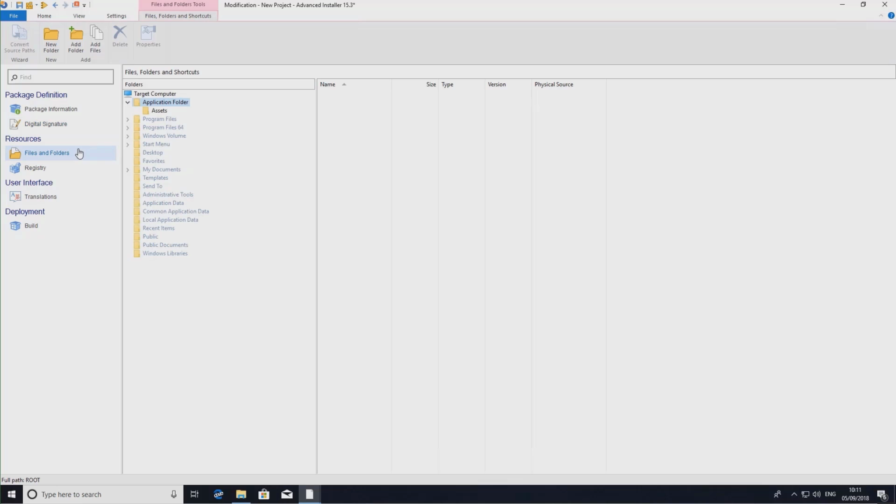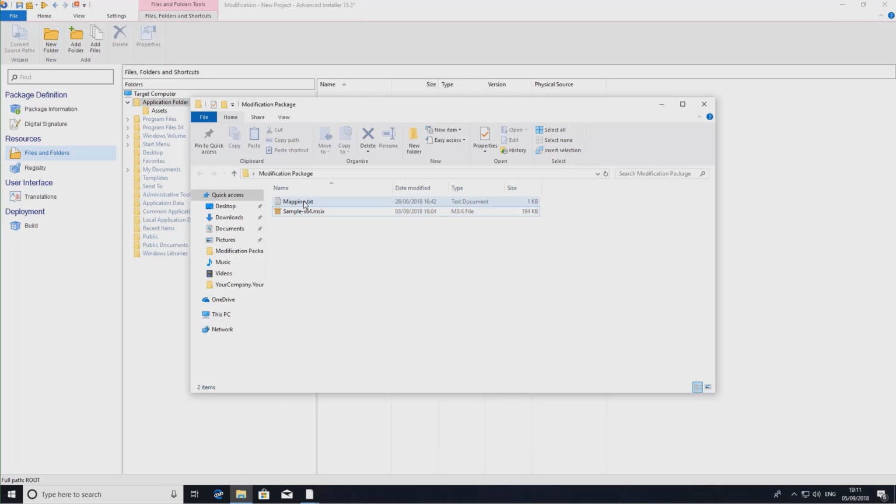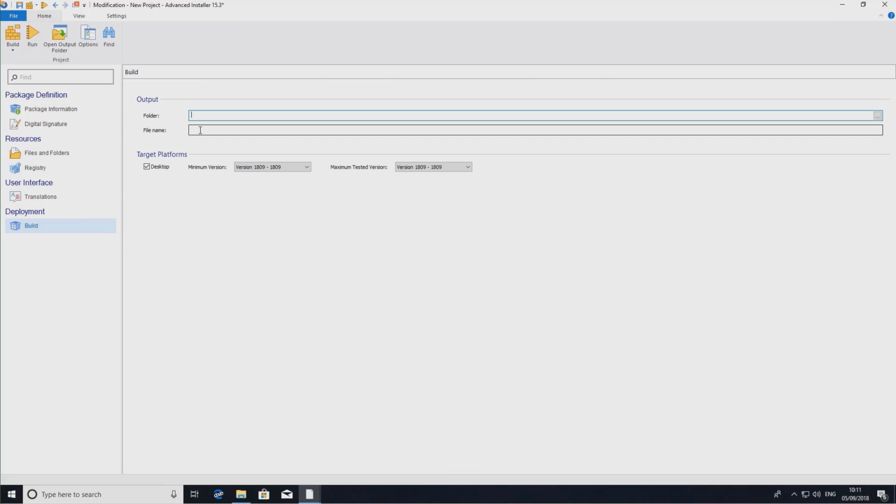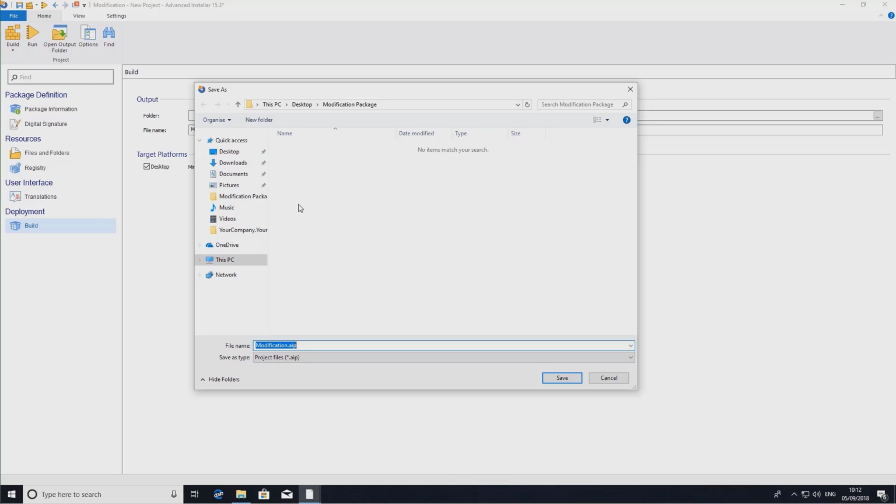In this demo, the modification we are doing to the main package is the addition of a file. You can also change registry keys if necessary. Once you are done with the modifications, go to Deployment, Build. Type in the file name that our MSIX modification package will have. Once done, the only thing remaining is to build the project.